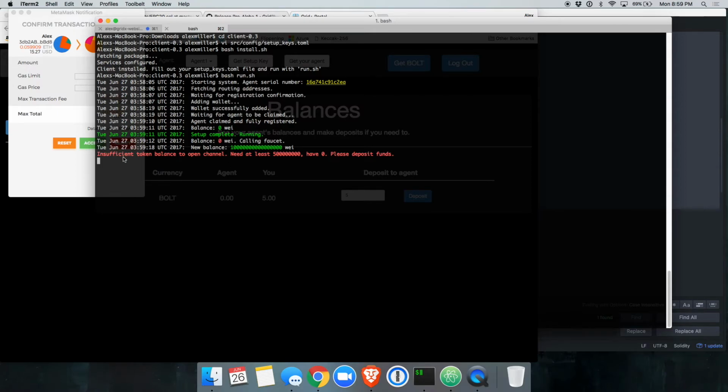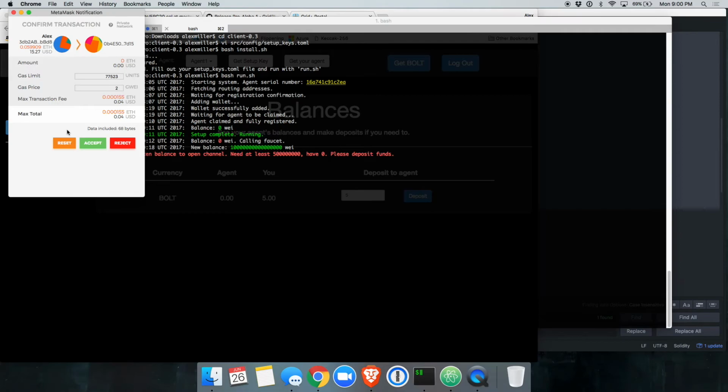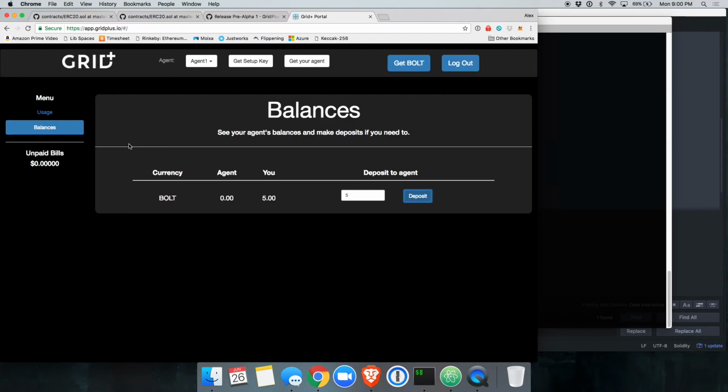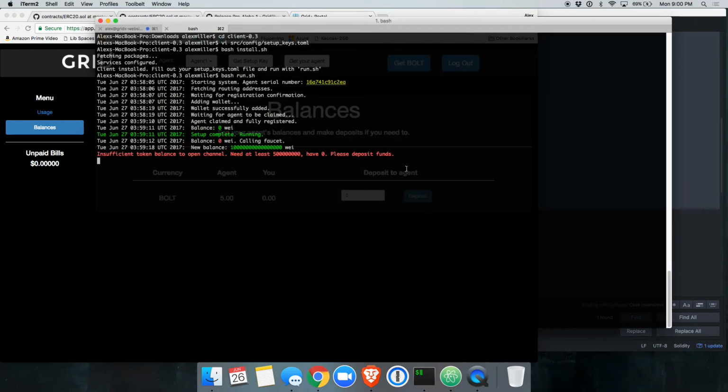Before I do that, I just want to show you that this is trying to open a payment channel by default. When it finds out that it has fewer than 5 bolts, there are 8 decimal places, so it won't be able to open that payment channel. So what we need to do is deposit those bolts. Okay, those are deposited, or will be deposited to the agent very quickly. Now this is on a timer. In a few seconds, it should create a payment channel with the Grid Plus hub.